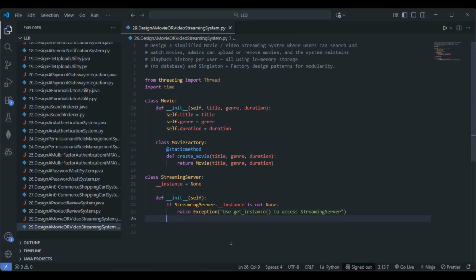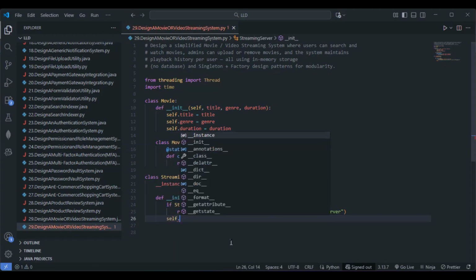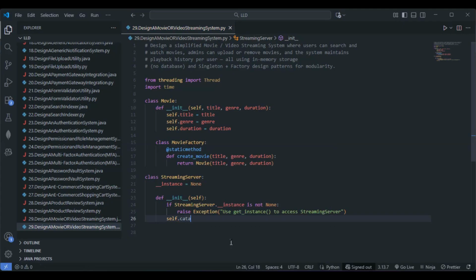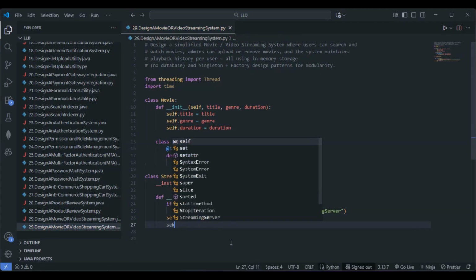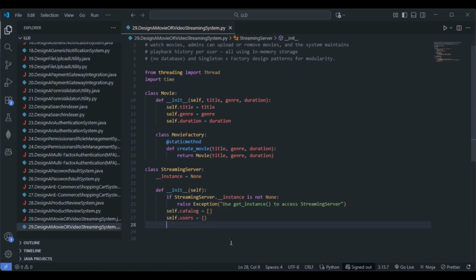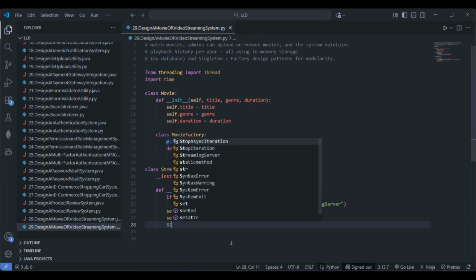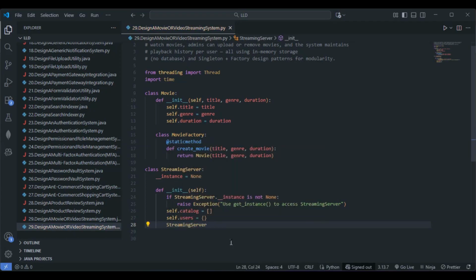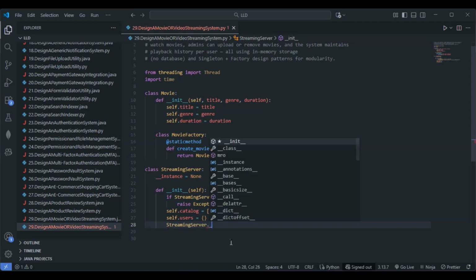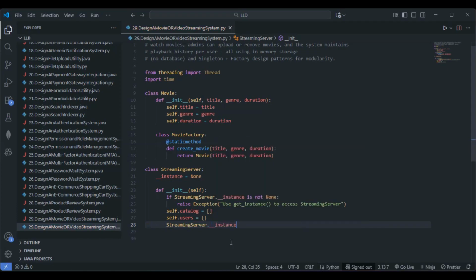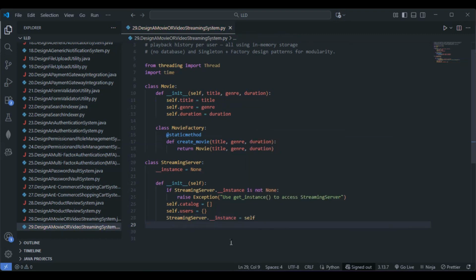Next, what shall we do? So we have to initialize the catalog, nothing but the list of movies, and the users, right? I'll just go with three simple things and let me initialize this one. First, I'll just go with the catalog here. Initialize this one to the empty list. Next, let me go with the users, initialize this one with a dictionary. The final one here, let me go with the class name StreamingServer, instance. So I'll just initialize this one with self actually. Yep, so this is fine.